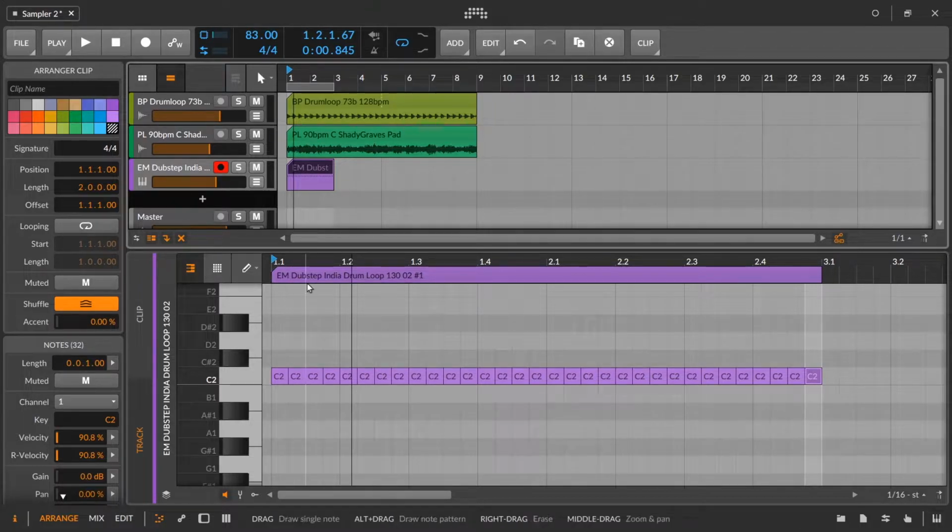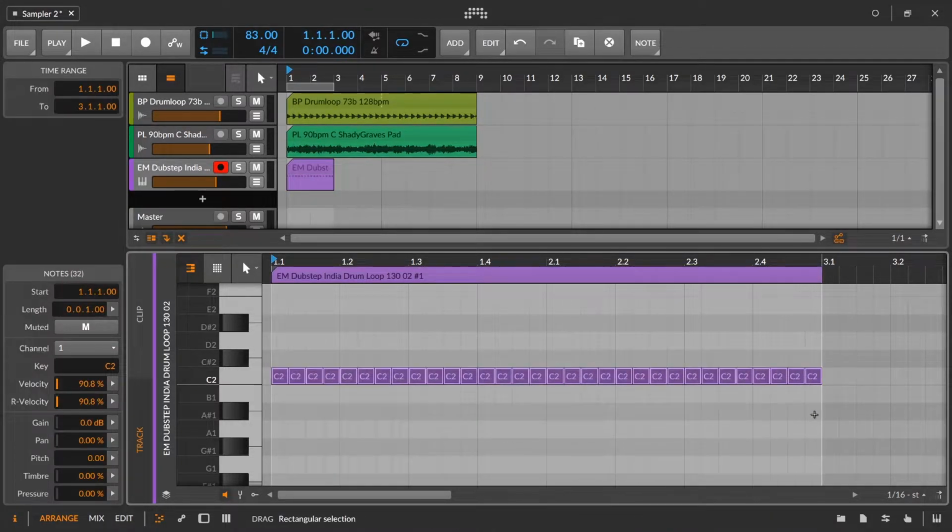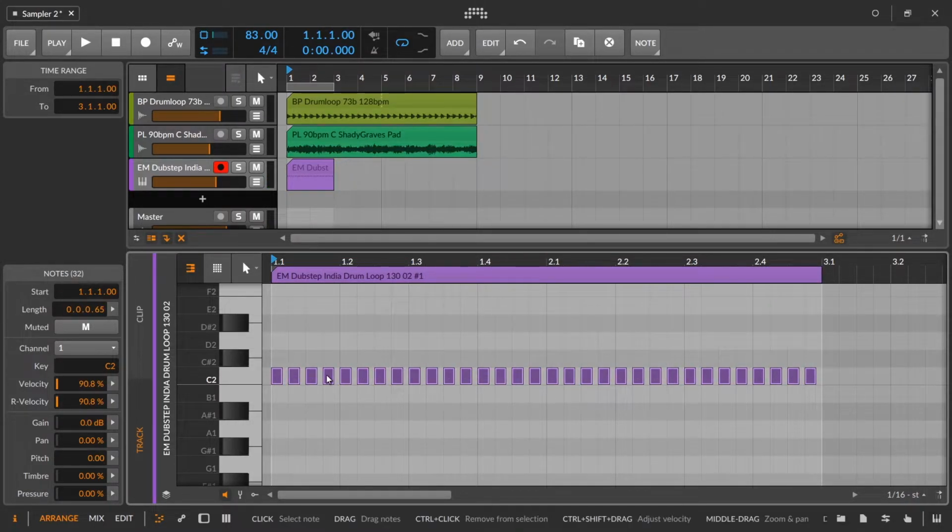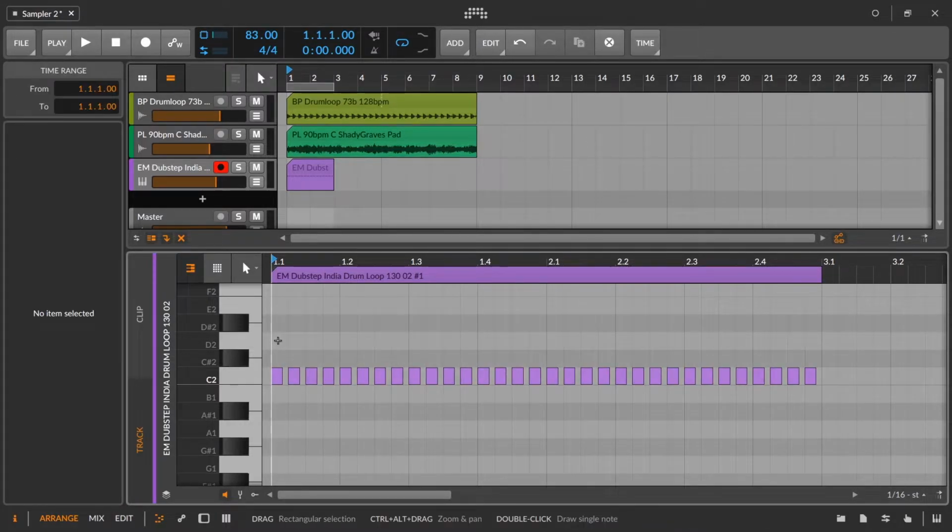So let's go back into our clip. We're going to grab all these guys, and I'm going to make them just a tiny bit shorter. And the reason for that is it allows me to then go in and adjust things like velocity or add some swing to this and some humanization just to pull some things off the grid. I'm going to go back in.